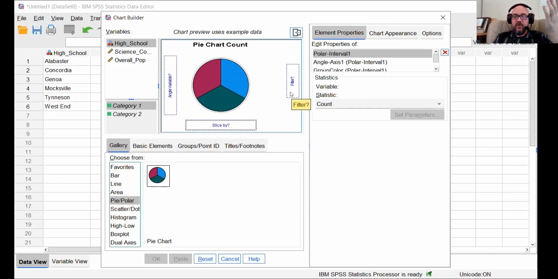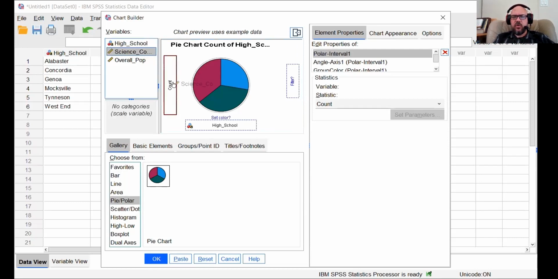We're going to ignore filter. Slice by is what you want the slices to be labeled, and angle variable is how big you want the slices to be. So the labels that we're going to have are from the high school column. So I'm going to take that and drag it in here. And then for the count, I'll do science competition. So my science competition population is going to go in for count.